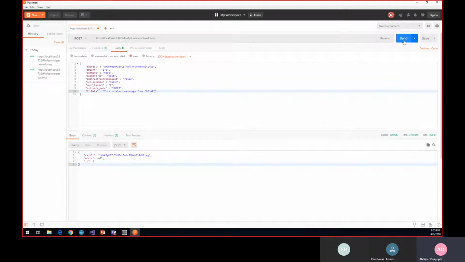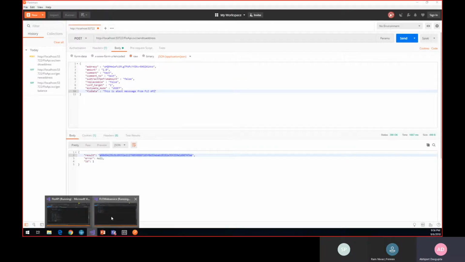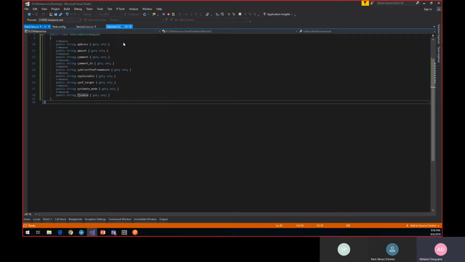So let's just hope that it executes correctly. So we'll click on the send button, and the API is called, and if you see, we just got a response which is actually the transaction ID. So this transaction ID is actually the transaction that we did, and this transaction could be seen in the FLO Blockchain Explorer or using the get transaction details API that we called.